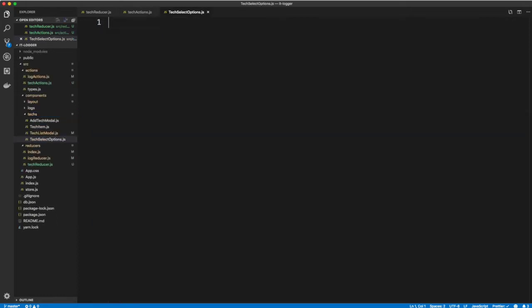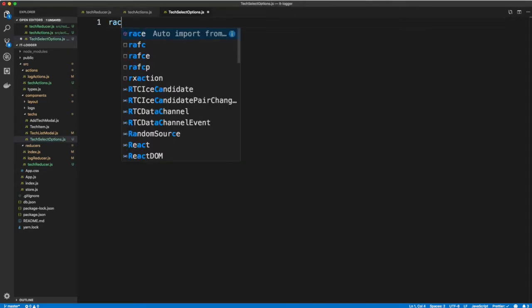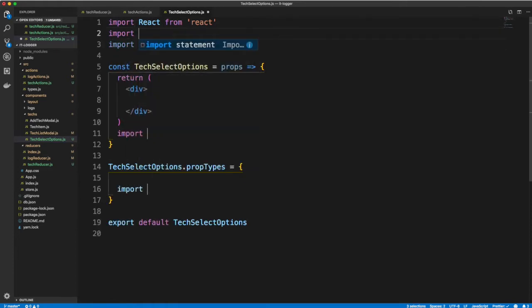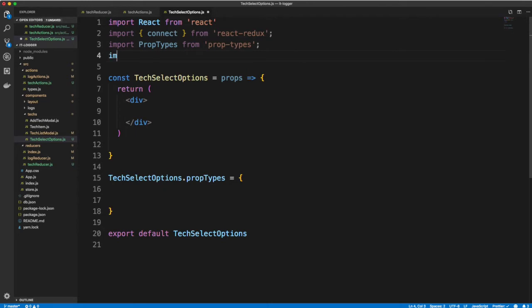Okay, and for this, let's generate, we'll say RACFP, which will give us prop types, and we're going to want to import connect. Import connect. All right, and we're also going to bring in the getTechs action because we're going to call that here as well.